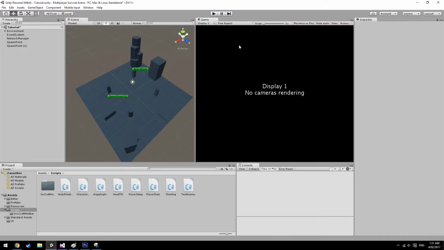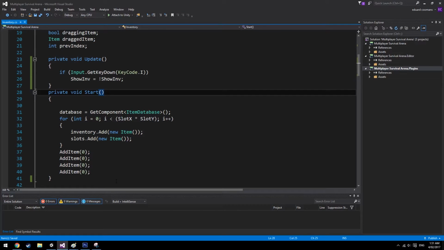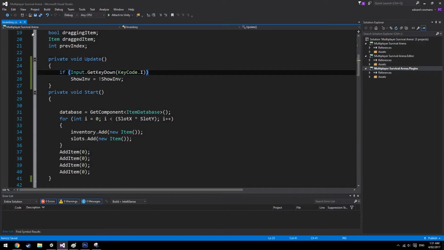So in the next video, I should probably not be talking about this, but in the next video, if you're watching now, we're going to be working on the input system, input manager, so the player can choose whatever key they want to press. But anyways, that's for next video.